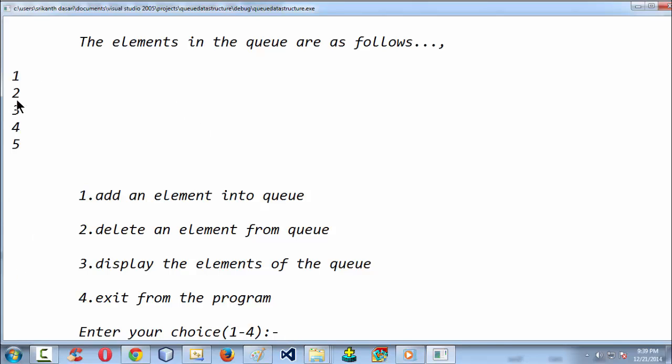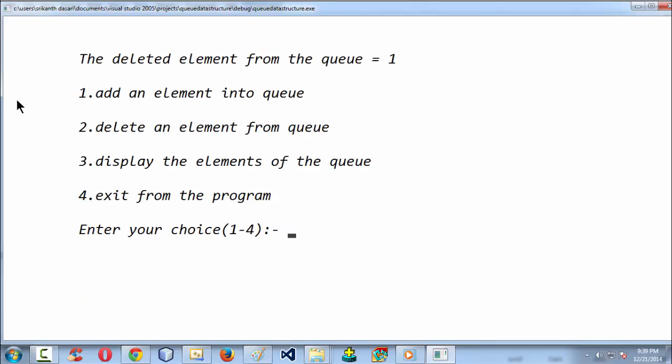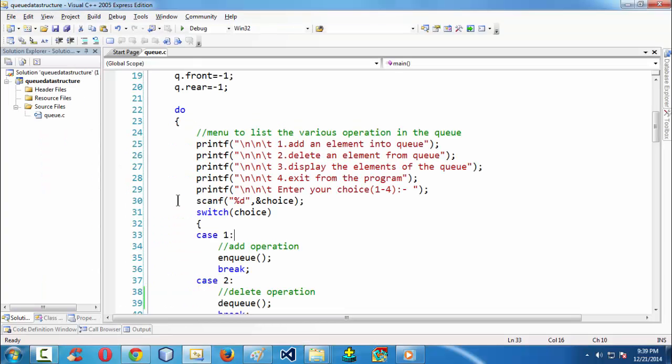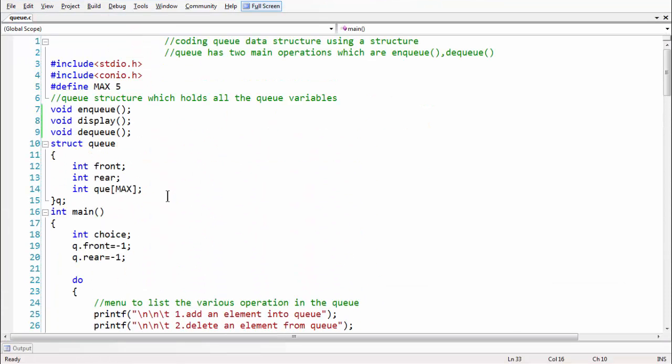So now if you keep on deleting the elements by pressing the option 2, you get all the elements deleted in the queue. When the last element is deleted, if you try to perform the queue delete operation once again, it should throw the underflow error here. Okay, so that's the reason it's showing underflow here. So this is the basic stuff about how to build a queue data structure using the structure here, and it has two main operations, enqueue and dequeue.